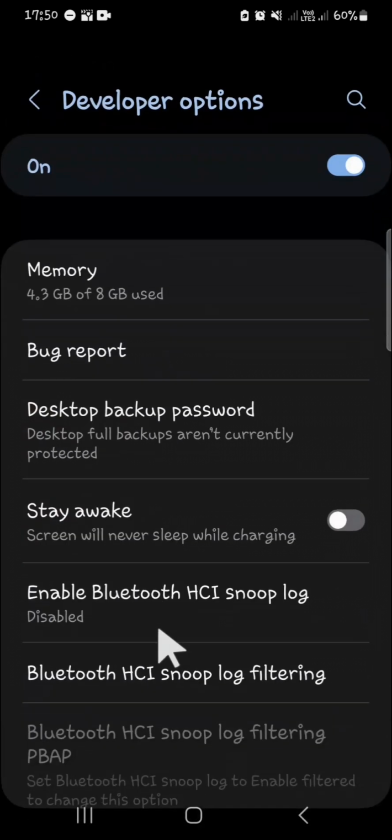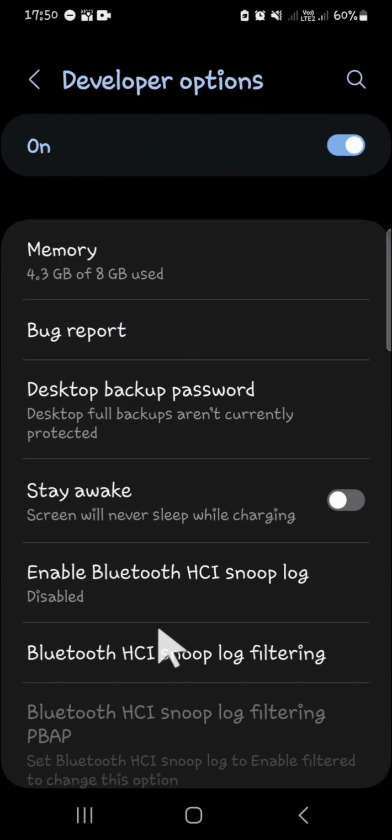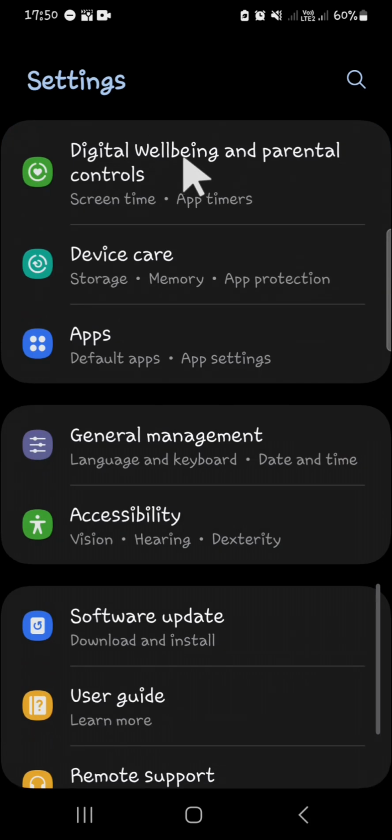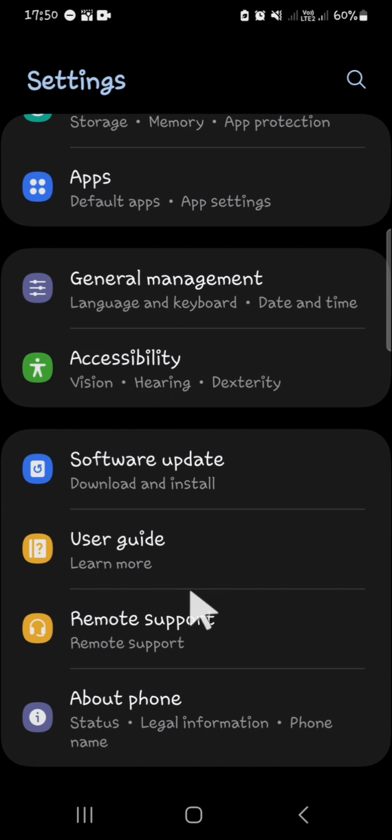Okay, but wait guys, I have activated my developer options. I'm going to turn it off first. Okay, we can go to the About phone. After you activate it, the developer option will appear in your settings. Okay, let's get into it.